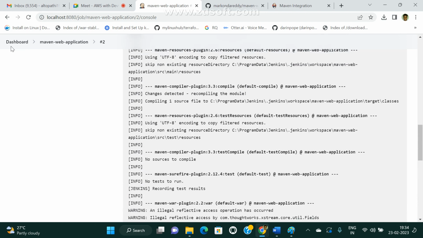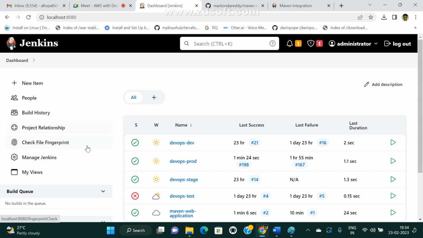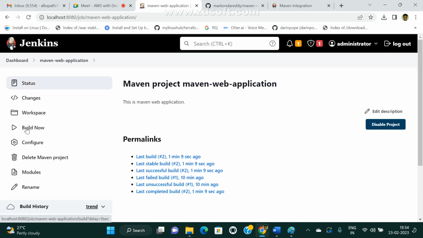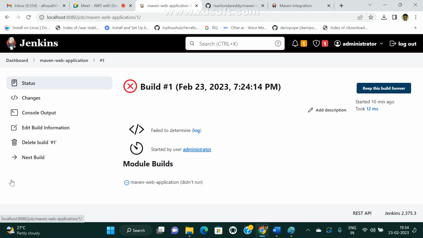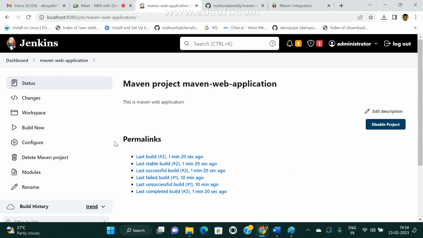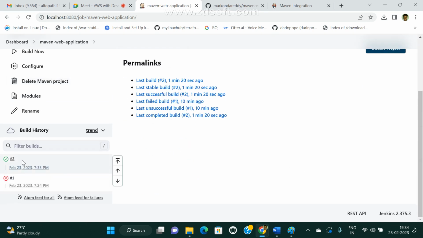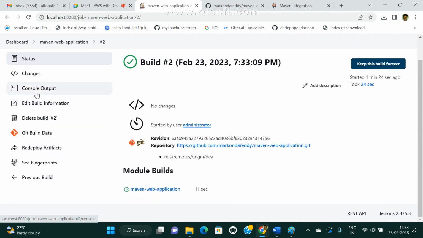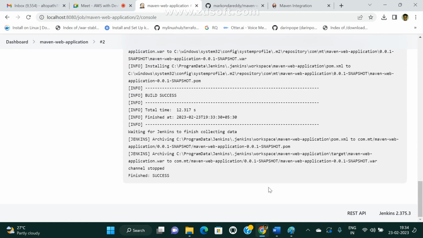Now see here, before configuring Maven, we were getting an error message. Now did I get any error message? In the first build I got one error message: hey, you didn't configure any Maven and all. So now I configured Maven. Now see here, automatically it is finally generating your artifact files. Go to console output. Now you can see.